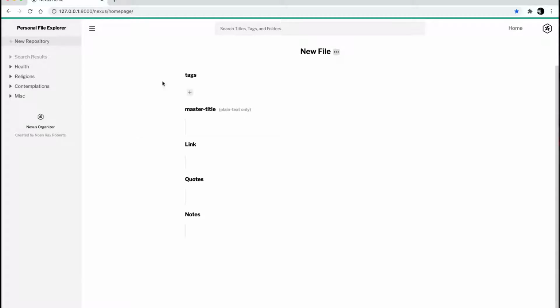Within each file, there's going to be a tags field, which is later searchable, and a title field, which is again later searchable, and is going to be representing your file in the sidebar. And the rest of the fields here are just places where you can input text or whatever you would like to put in here, and they are entirely customizable. And so this is where the true power of this application comes in.